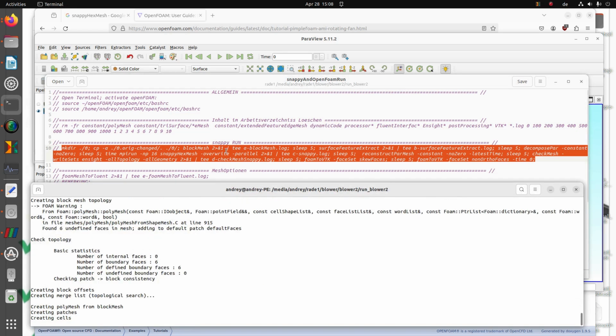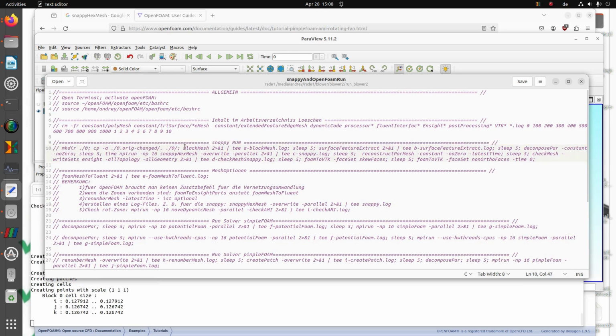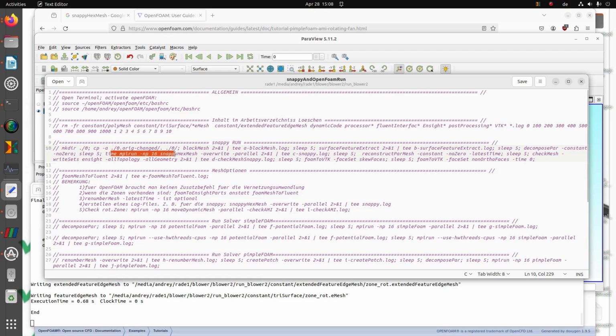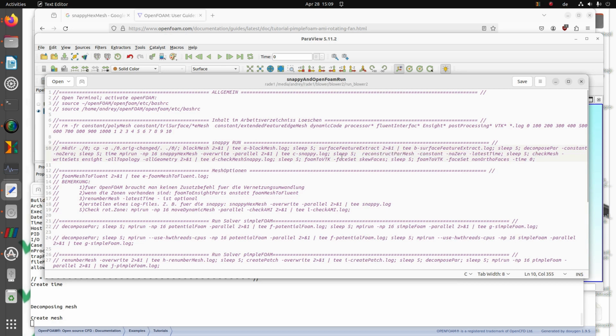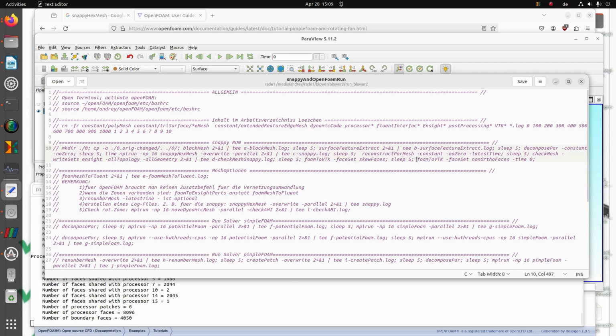So we create the 0 folder at first, then we go to blockMesh, then the surfaceFeatureExtract, then we do the decomposition with no 0 file, and after that we run snappyHexMesh in parallel, then reconstructParMesh, checkMesh. We will search for and write down some wrong skew faces and some non-ortho faces if they are present in the mesh.